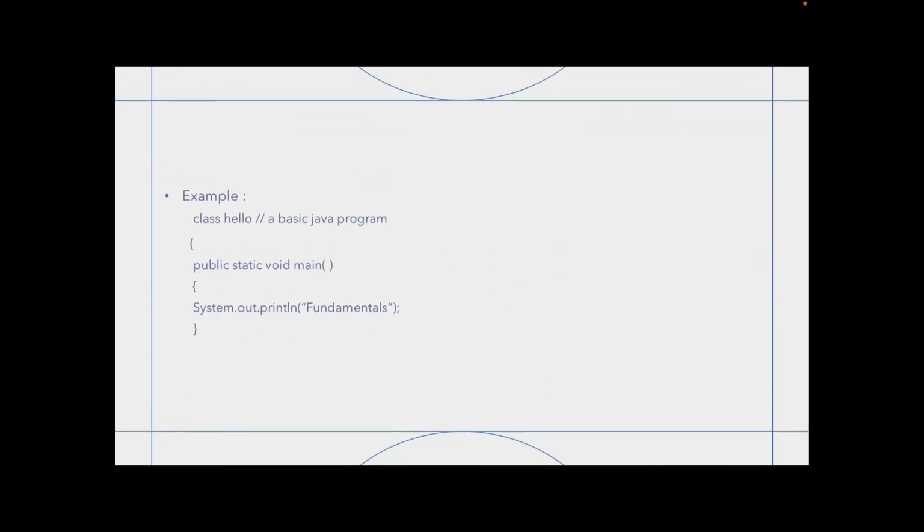Alright, let's take a look at this example of the structure of a Java program. This program has only one instruction, that is to display "fundamentals" on the screen. You can see System.out.println in brackets "fundamentals". That is an output statement to print the word fundamentals. Every Java instruction has to be terminated by a semicolon. So we only have one instruction in this program, and that is being terminated by a semicolon.